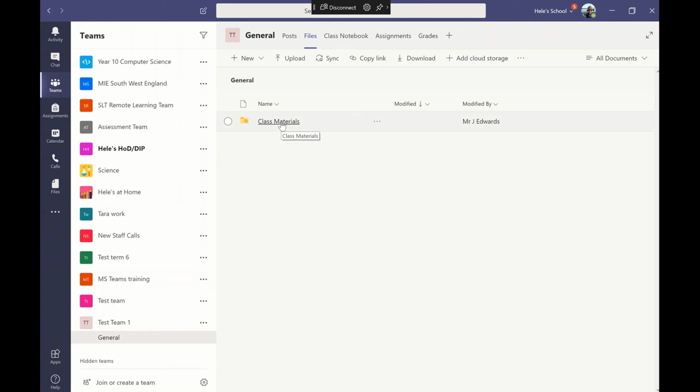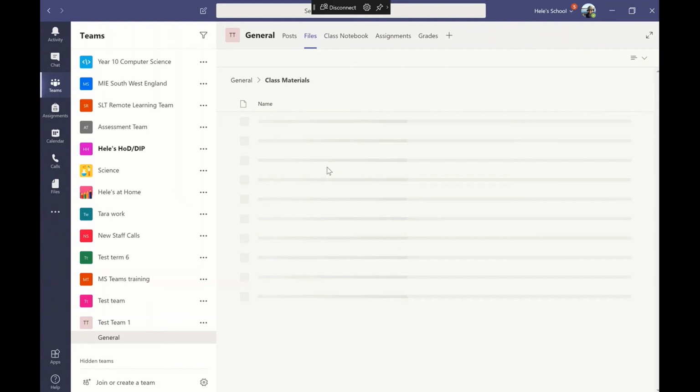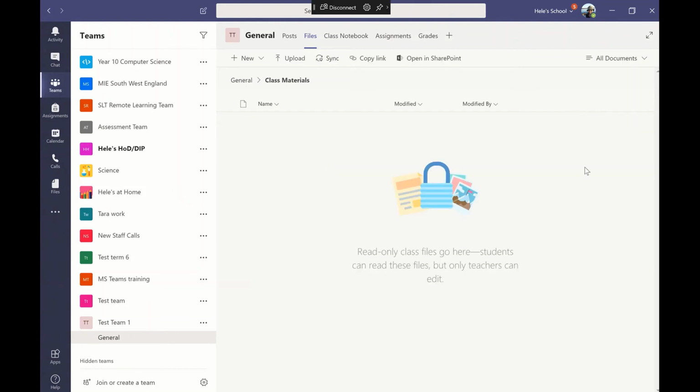So if you've got resources you want to use or anything like that, and you want the students to be able to access but not edit themselves, you just go with that. So you click on there, and it is really simple. It's just a case of drag and drop. And as you can see, read only files go here. Students can read the files, but teachers can't. Teachers can edit. Okay, so that's how you set up your first team with that.